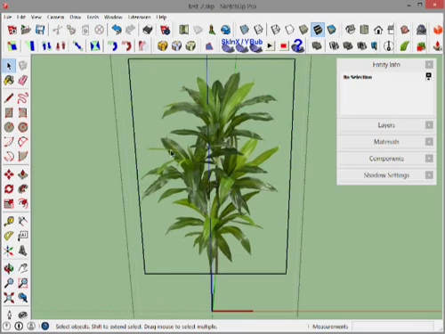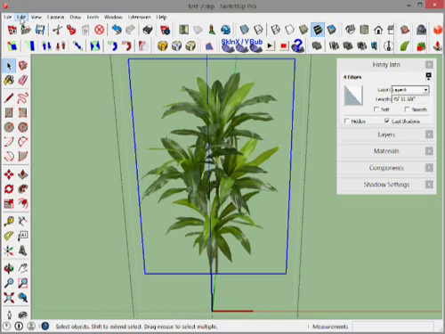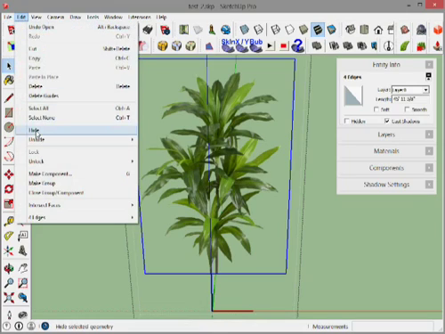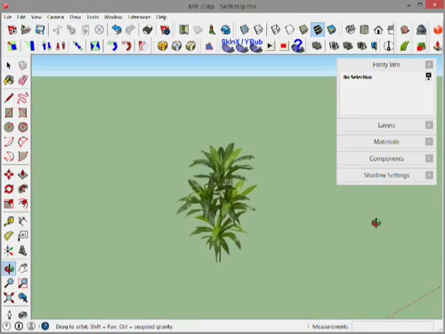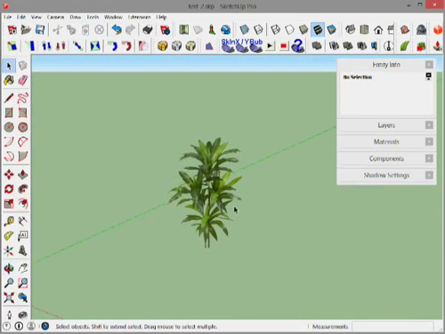Since I normally don't want the edges to show up while I'm working in SketchUp, I'll open the component, select the edges, and click hide so that only the face with the texture on it is visible.